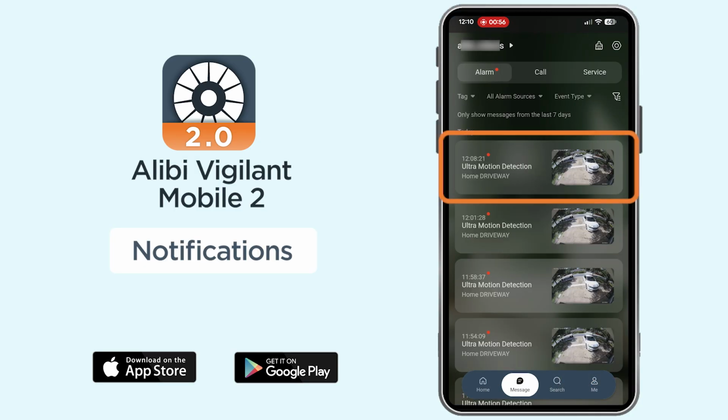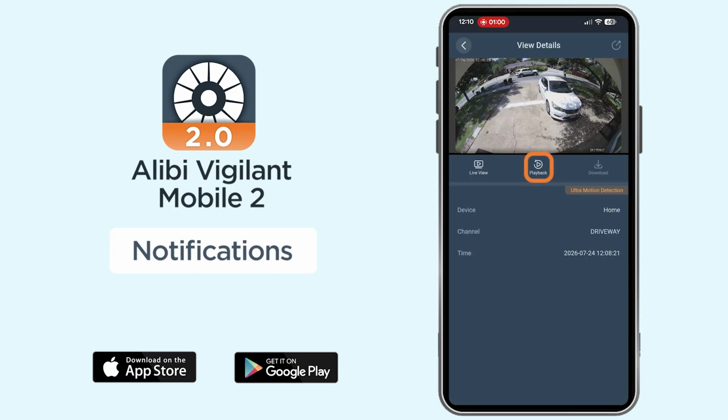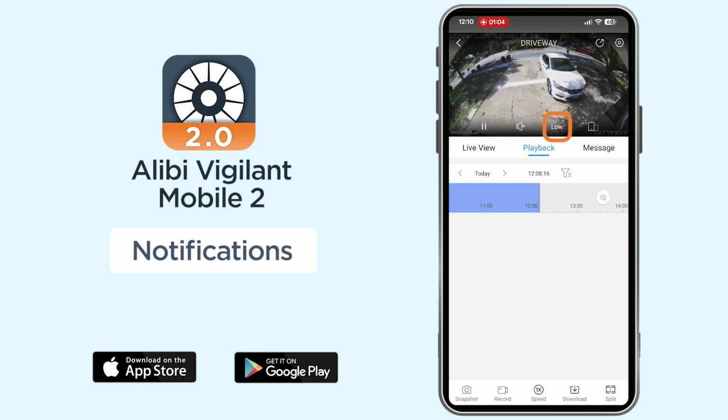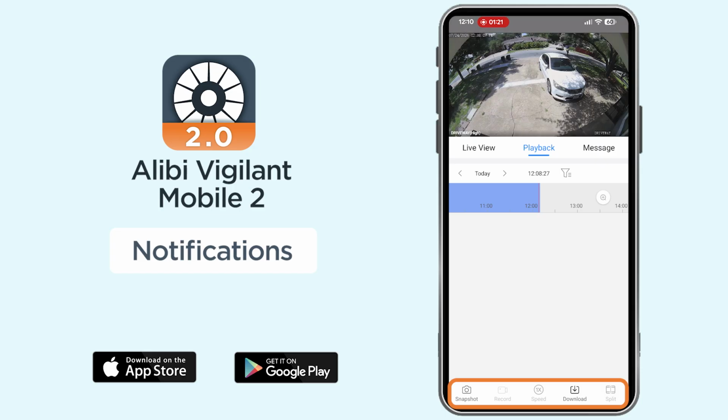When a new notification arrives, simply tap it to open the event snapshot. From there, select Playback to review the recorded video. If needed, you can change the playback quality by selecting the resolution option. In this example, the notification was triggered by ultra motion detection, which detected a vehicle entering the scene. During playback, you also have several additional tools including snapshot capture, video download, playback controls, and general viewing options.